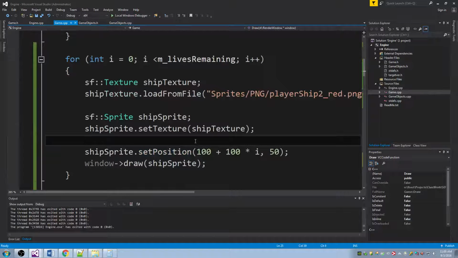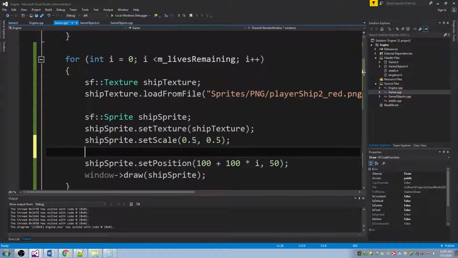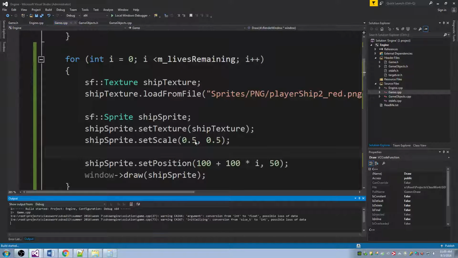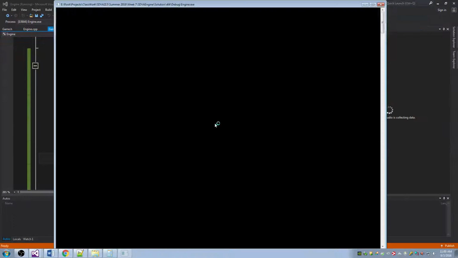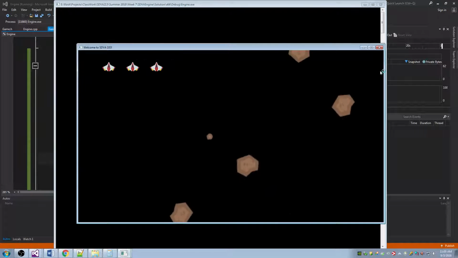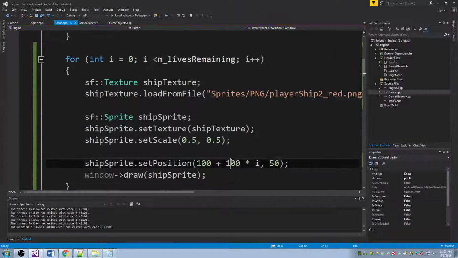And you could do things like scale it down, and you can also change the color of it if you want. They're smaller now. I can make them spread out a little less. And if I want to, I can also set the color.